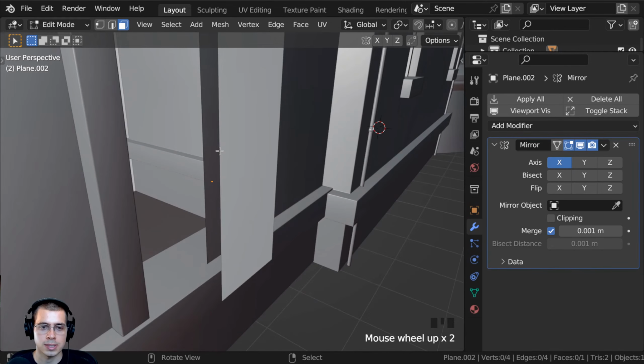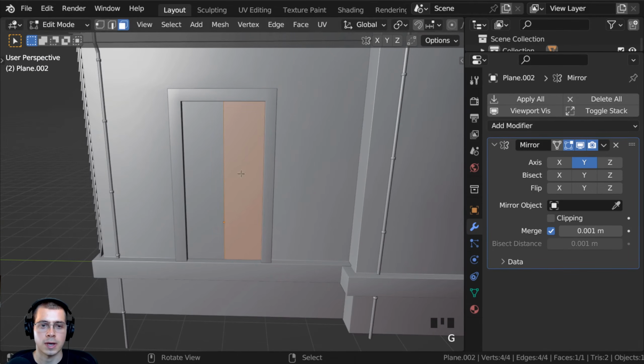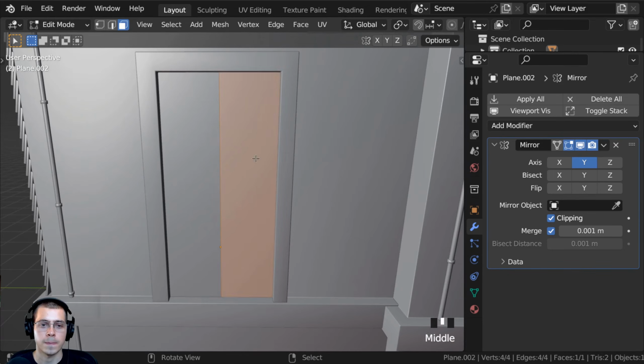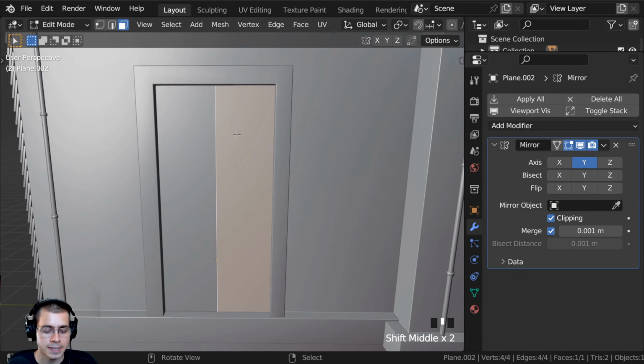Right here you can see it's being mirrored on this side, but I actually want to turn off the X, and I want to turn on the Y instead, so it's mirroring it over to the other side. And then also we can turn on the clipping button right there, and that way it'll merge the center. So now if we do something over to this side, it'll mirror it over to the other side. So now let's add the details to the door.